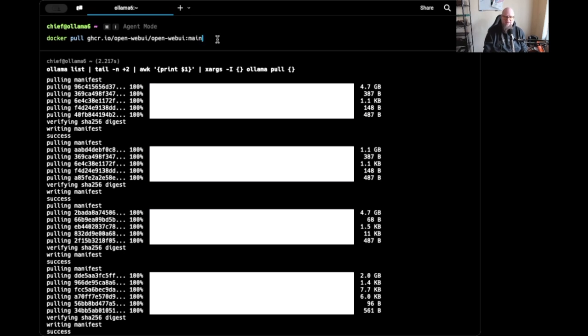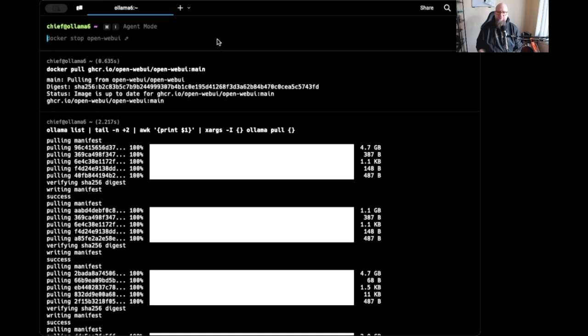This is going to pull the latest version of Open WebUI. Now, in my case, I have it installed, so if it pulls anything, it's going to pull the deltas, the changes to it. When you're doing this fresh, it's going to pull the whole thing and set it up. It is going to take a minute. So we see there's no changes for me.